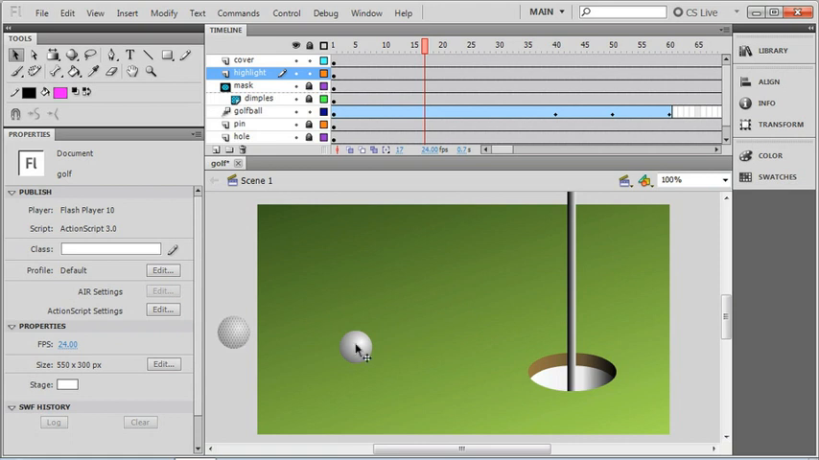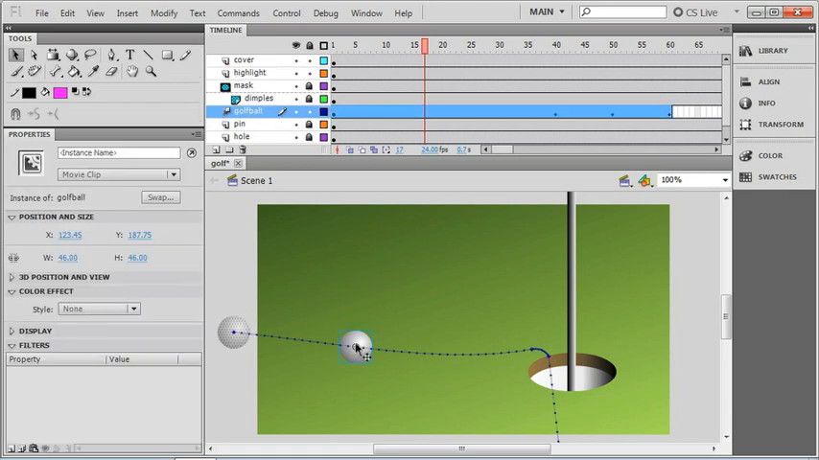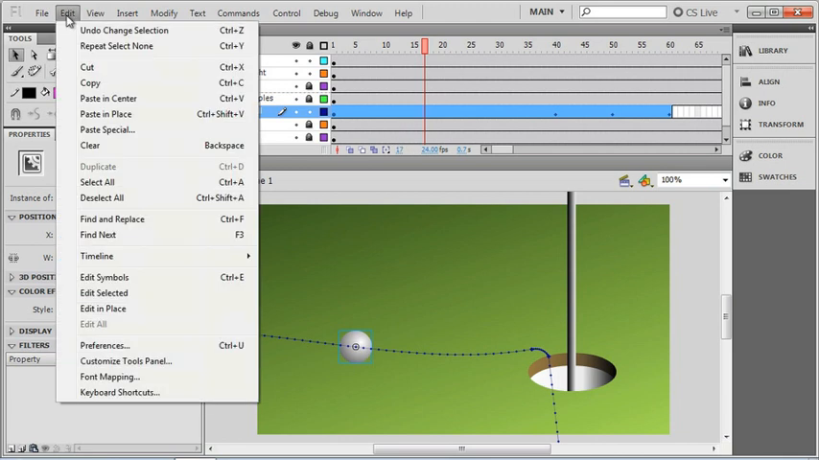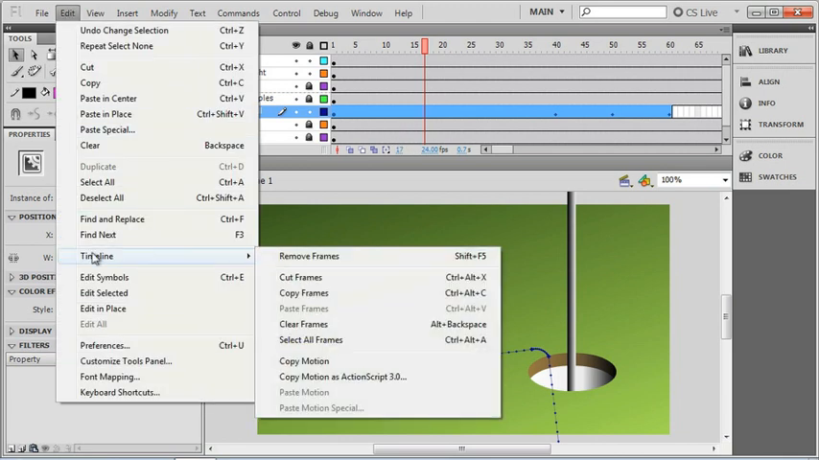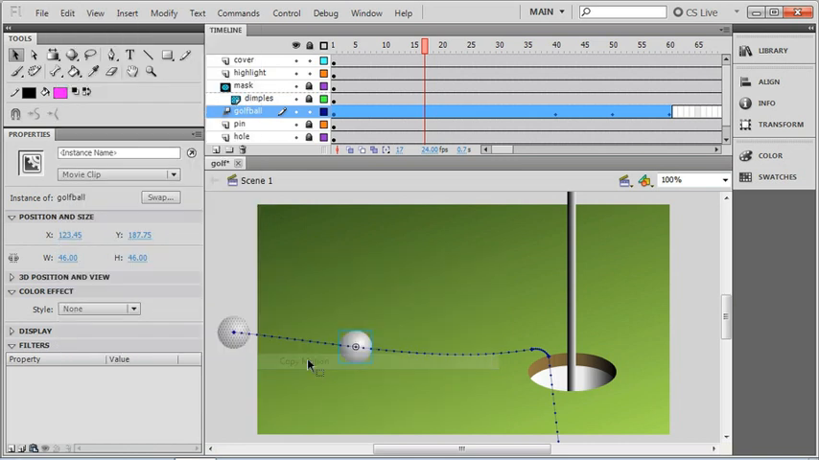First of all, I'll click on the golf ball. When you have the golf ball layer selected, you can go up to the Edit menu, and down here under Timeline, we have a special set of copies. You'll notice that we can cut, copy, and paste frames, and we can also copy and paste motion. That's what we're going to do right here. I'm going to select Copy Motion.